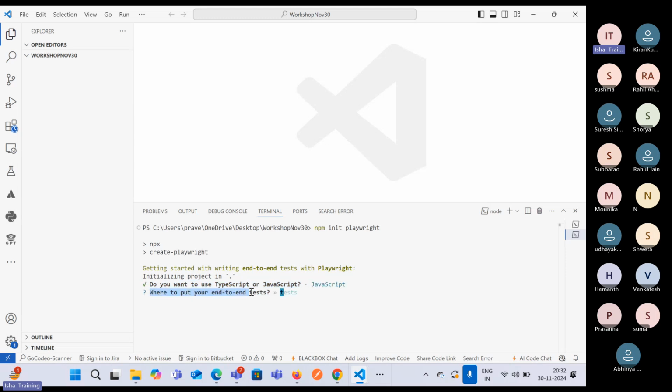After that, it asks us, where do you want to write your test case? Where do you want to put your end-to-end test case? Okay, so for that also, it will automatically create a folder. It is asking us, where do you want to put it? I'll keep it as test itself for now. And then it is also asking us whether you want to create a CI/CD flow. That means GitHub Actions CI/CD pipeline, whether you want to create or not. If you want to create, you can make it true. If you do not want to create, then you can just keep it like false. For now, I'll keep it at false.